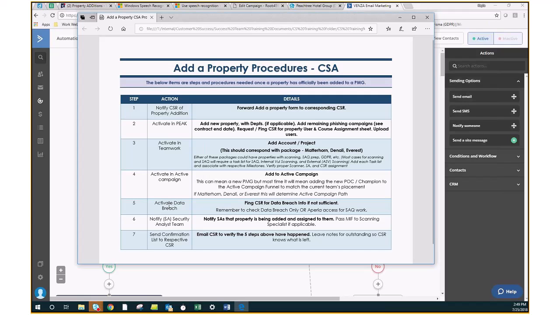You are already familiar with activating the data breach. Don't forget to get the CSR involved with the information that you may need. Notify the SA regarding a new property being added and assigned to them, pass over the MIF file like we talked about, and then send that confirmation list to the respective CSR. All right, does that make sense? Do you have any questions?